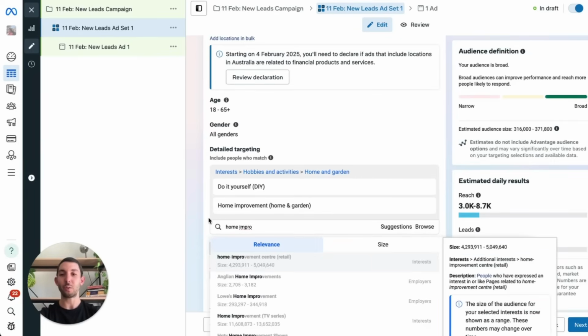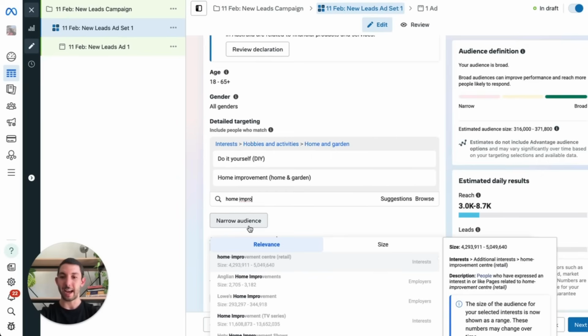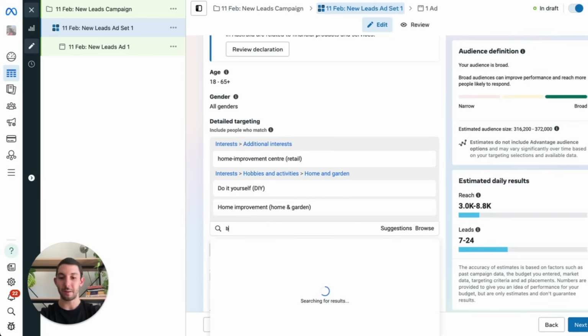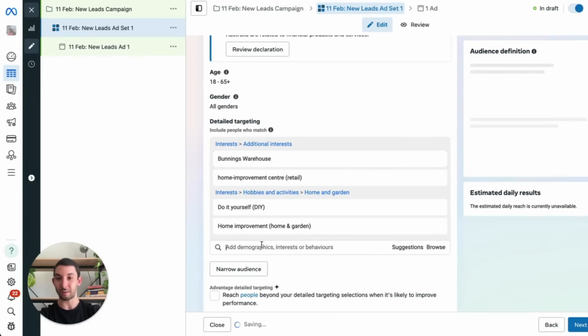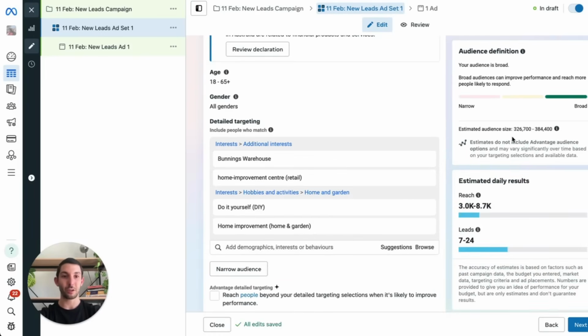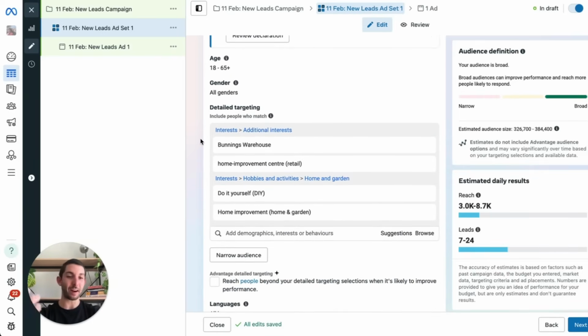So this is if you're doing it yourself and you want to know, all right, what sort of things should I target? It's all about just searching terms and seeing, does Meta include that term? If they do, why not include it? So home improvement center, retail, it'd be good if Bunnings is there. Bunnings Warehouse, that's a good one. Interest. So now look at this. We're targeting, for instance, people who might be interested in garage doors.